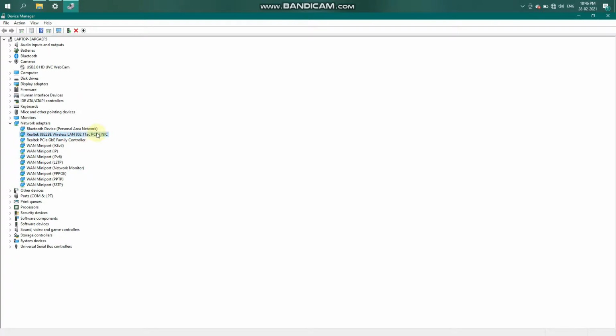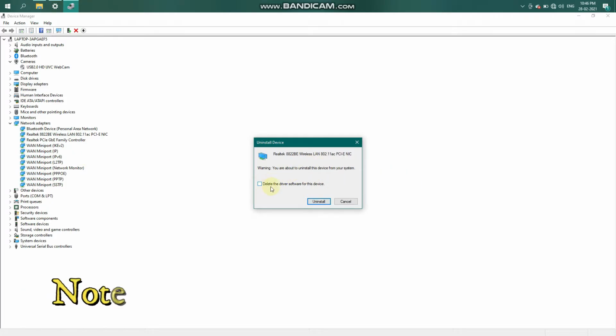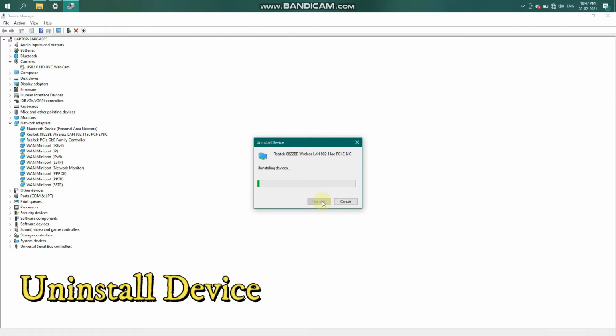By disabling this, you can't manage the Wi-Fi settings here. Just click on this, right click and click on Uninstall device, and never tick mark the option to delete the driver from this device. Never tick mark this option, because once you do, to reinstall the Wi-Fi adapter again you need to restart the system. Whenever you restart your system, new drivers will be updated automatically. So don't tick mark this, just tap on Uninstall.